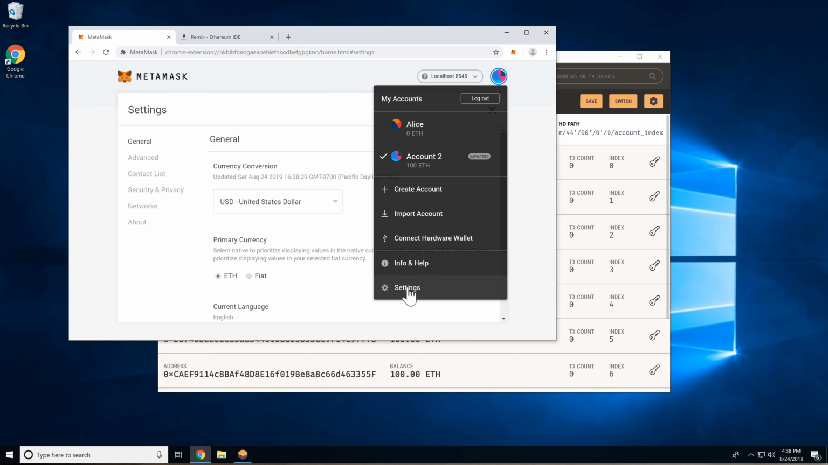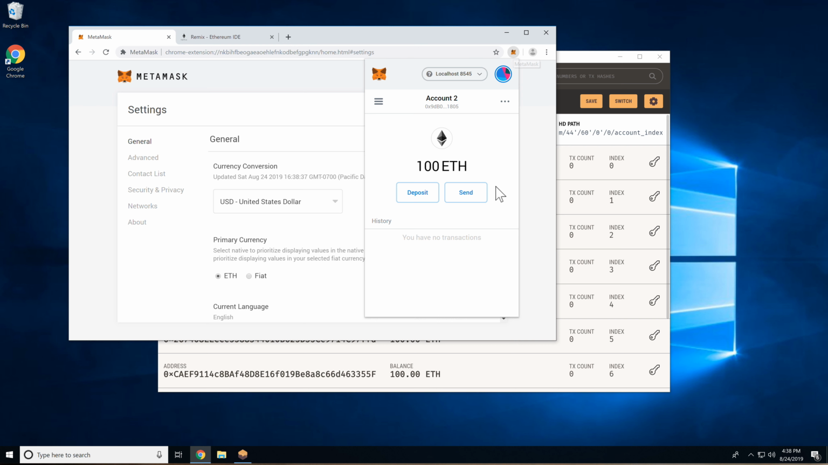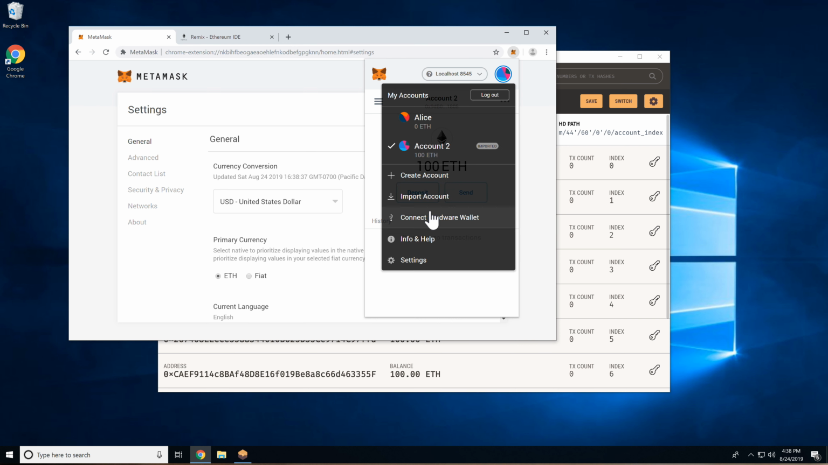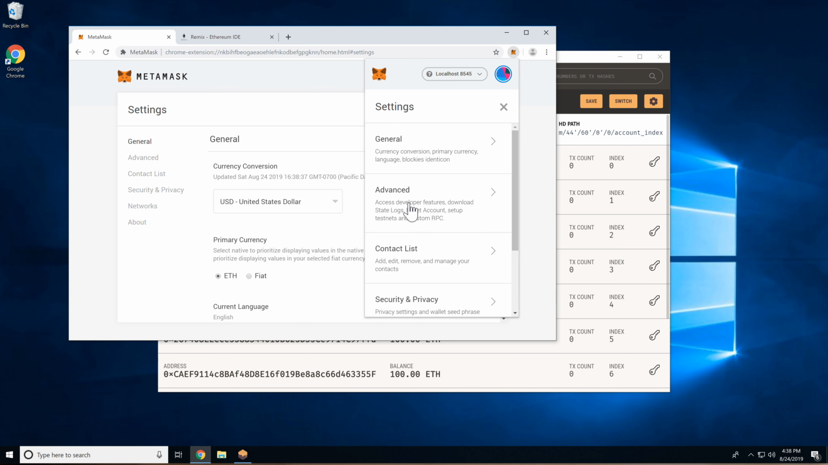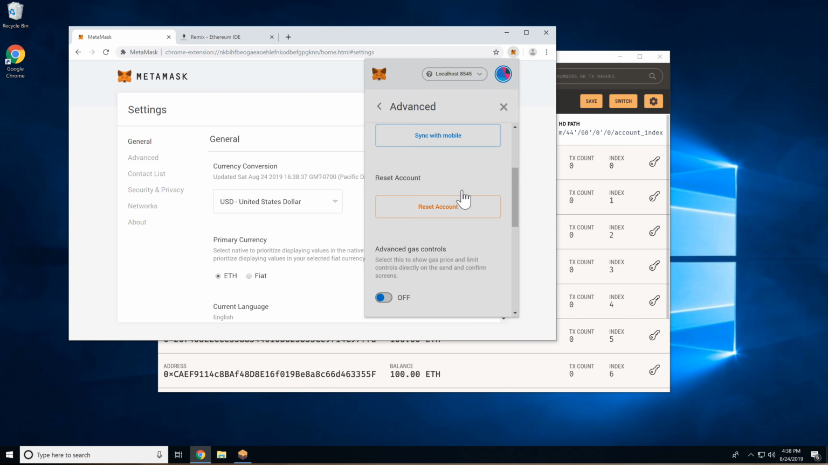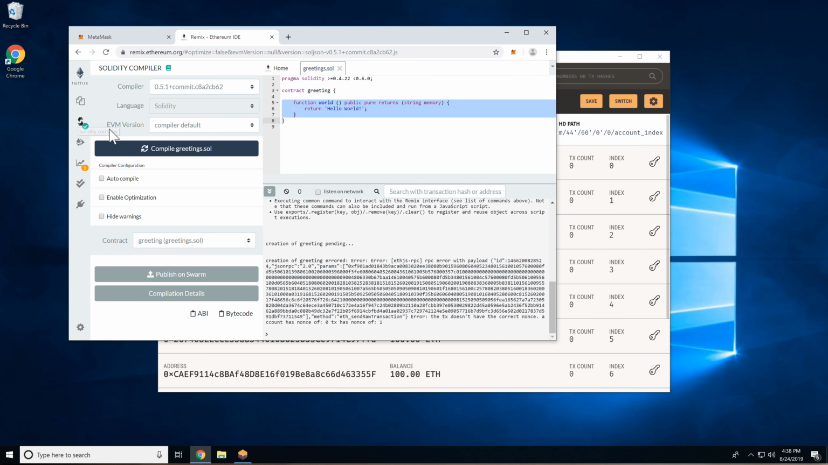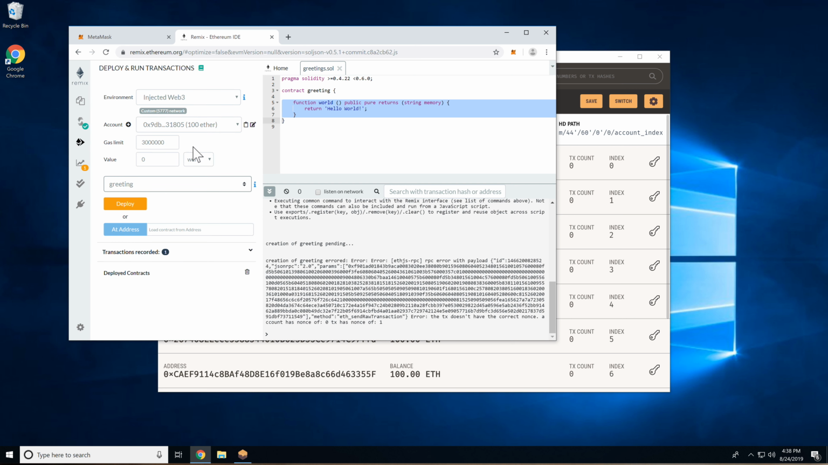I'm going to go ahead and do the resetting one last time just to make sure that that is taking hold. So I'm going to scroll down, select reset, go ahead and navigate back to Remix. And now I'm going to go back to the contract, compile once more, simply to make sure that those settings are taking hold.